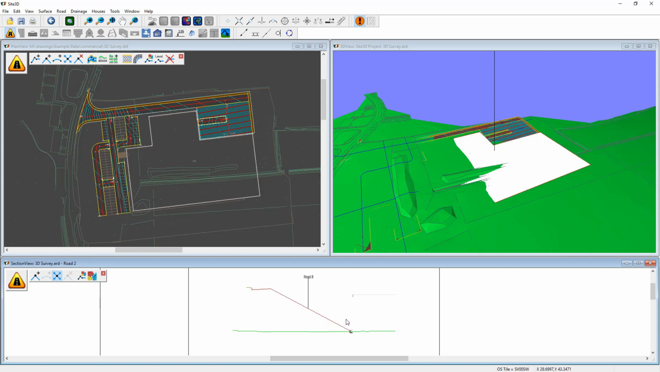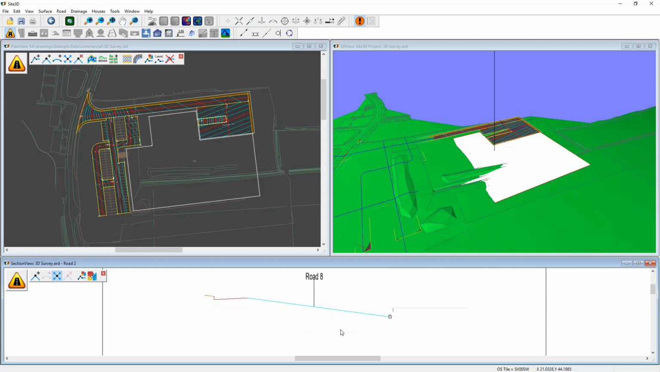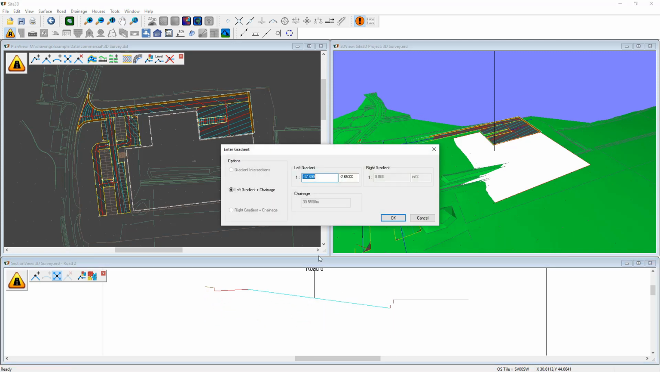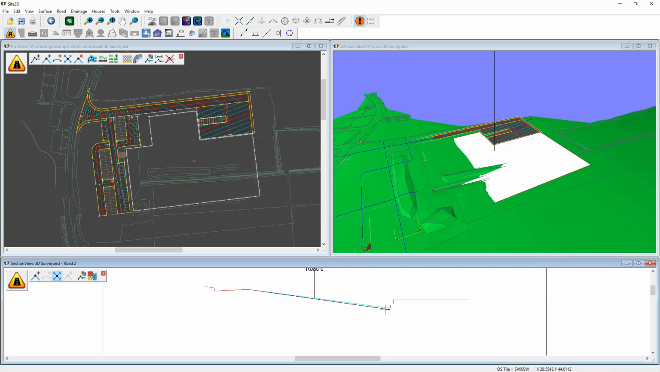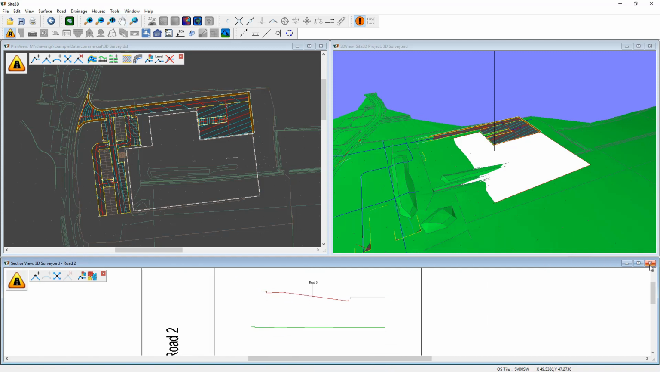So let's do that. Let's bring that point down here. We now have a grade going across here, and we can set that grade if we want to by going into the grading and saying 1 in whatever it is, but we can leave it as is for the moment because that looks okay. So that's now moved all that for us.